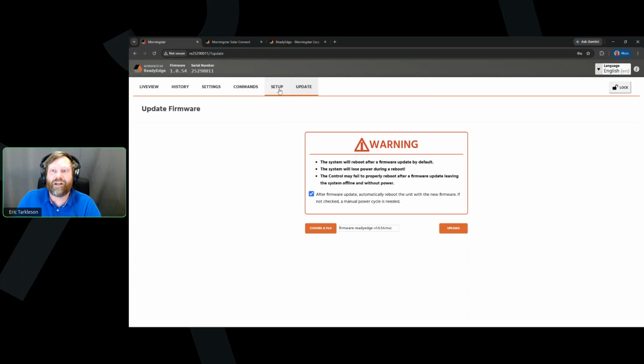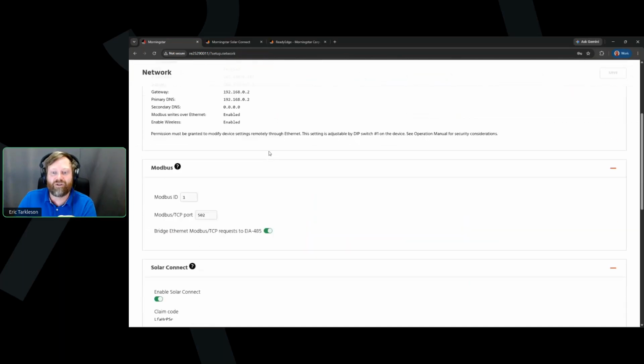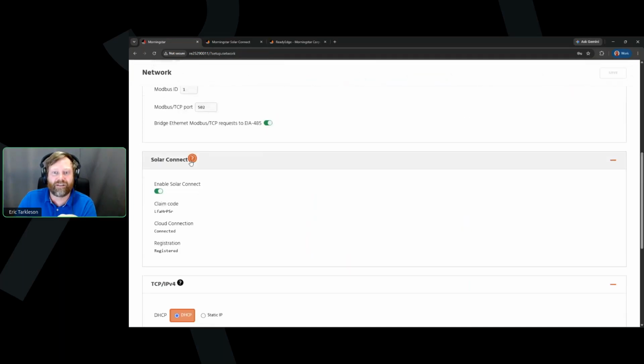And then we want to get onto SolarConnect. So we're going to come back onto setup once we've updated our firmware. We're going to go into the networking section, scroll down, and find the SolarConnect section here. There's a question mark. You can read more about it. By default, when new, ReadyEdge is going to be disabled. For security reasons, you have to manually enable SolarConnect. And after you do that, a couple minutes later, your claim code will pop up. Save this claim code. You'll use it to register the device on SolarConnect.